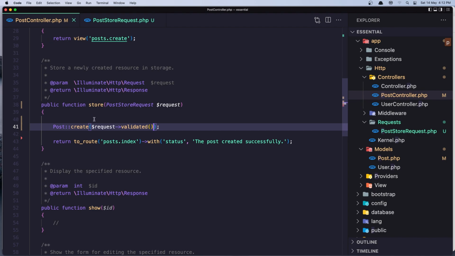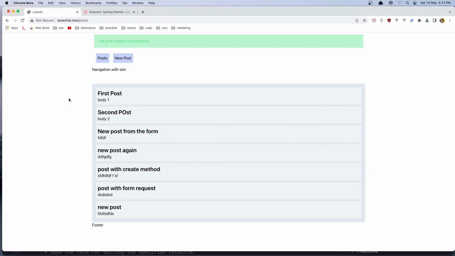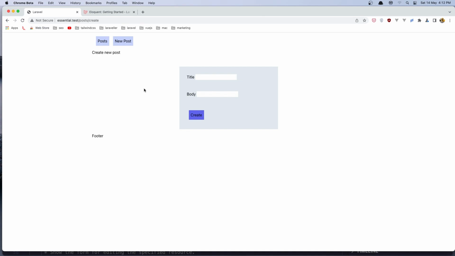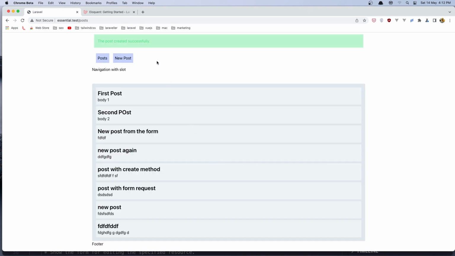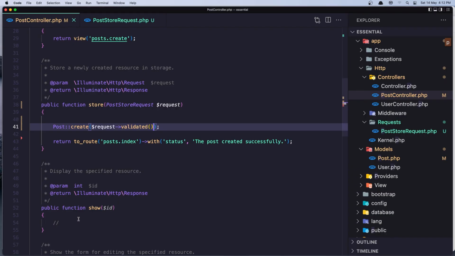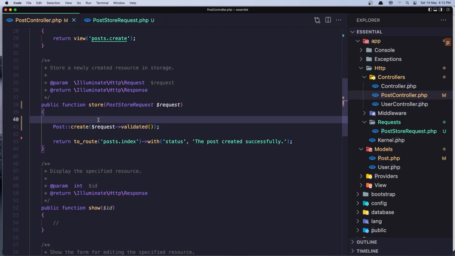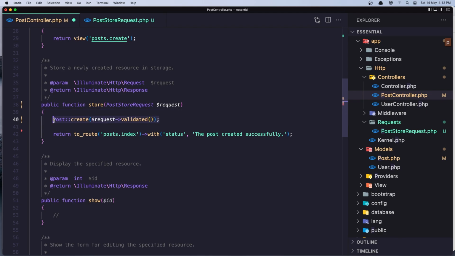And if I save and go and create a new post, first let's check for validation. If I say create, we have the title field is required and the body field is required. Let's type something here, just two characters. We have the title must be at least three characters, and now let's create something. Okay, create, and now the post created successfully, and we have it down there. And of course, we have more cleaner method, just one line of code.